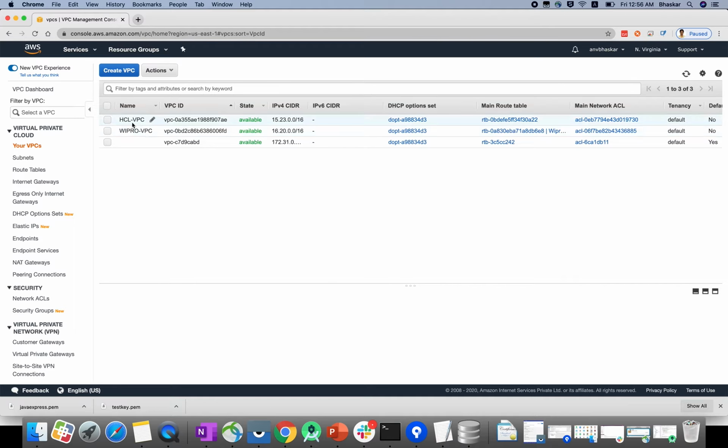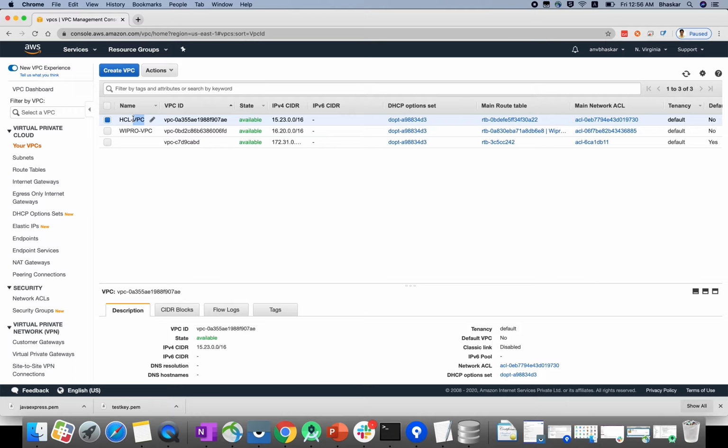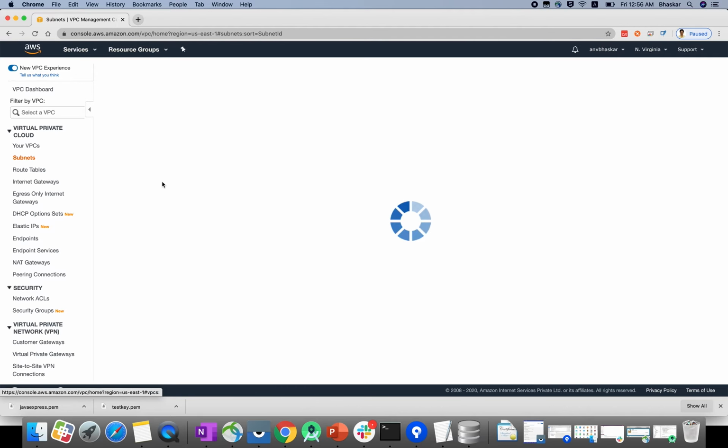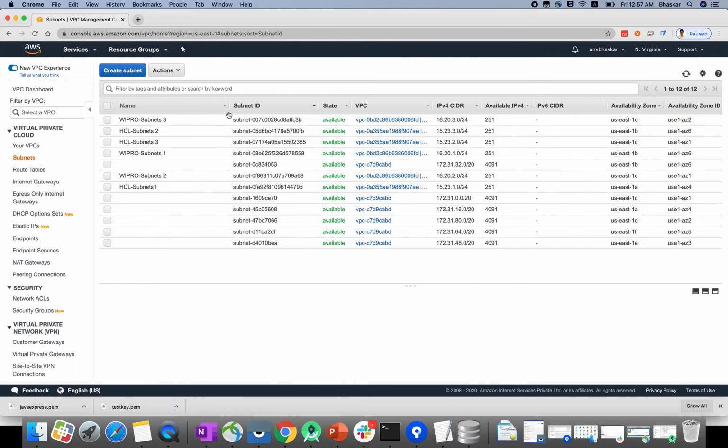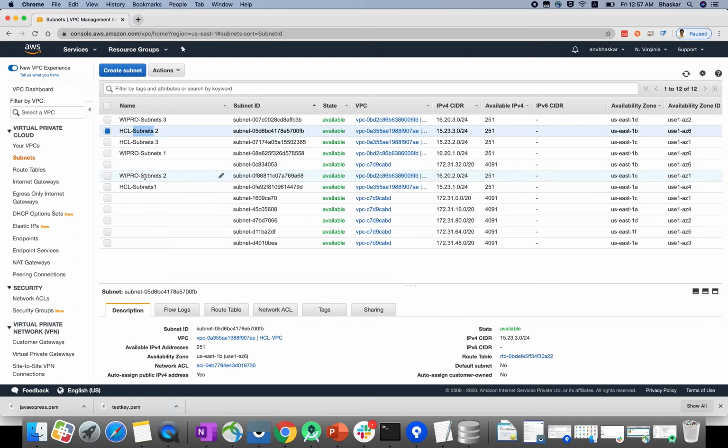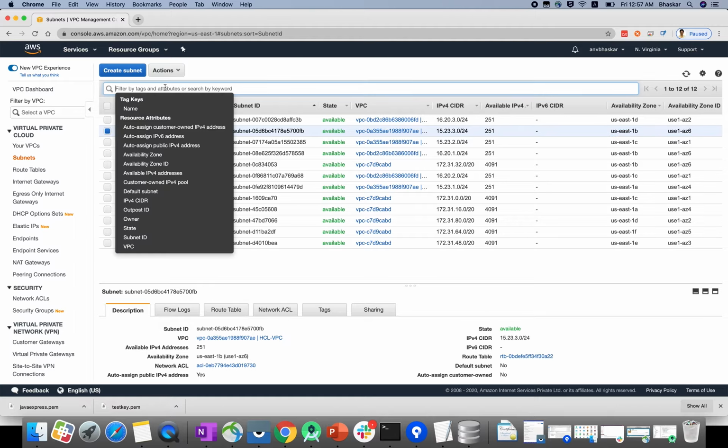Here we have HCL VPC, Wipro VPC. Previously we created this VPC. If you go and check this particular VPC, we have subnets. While creating an EC2 instance, you go and check whether these VPCs are available or not. If you see here, HCL subnet 1, HCL subnet 2 and HCL subnet 3. We have three subnets. These three subnets' availability zones are 1A, 1B and 1C, and we can give the name here.